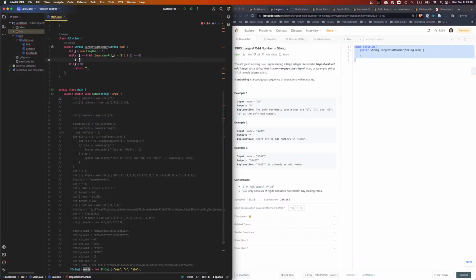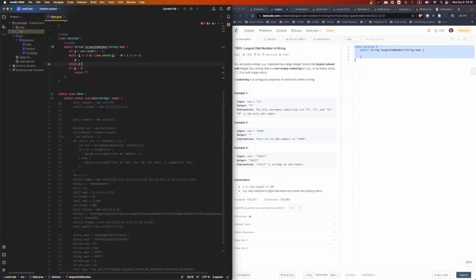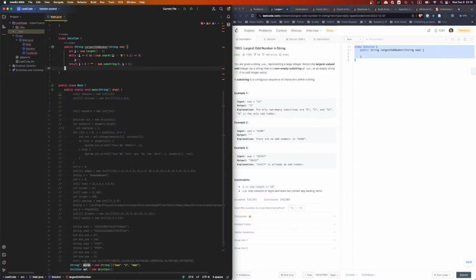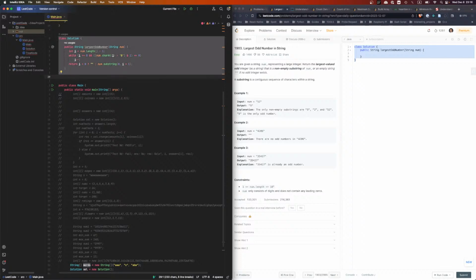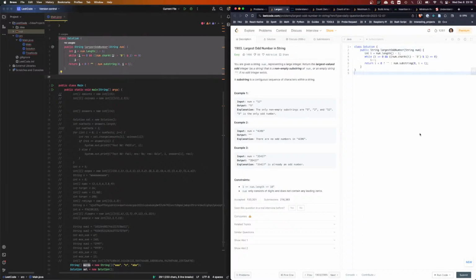Otherwise, we'll return. I probably can do, hold on, let's do this. Return: if i is smaller than 0, then we return the empty string. Otherwise, we do num.substring from start to end. So we get i plus 1, right? Okay. Alright, we'll give this a shot.